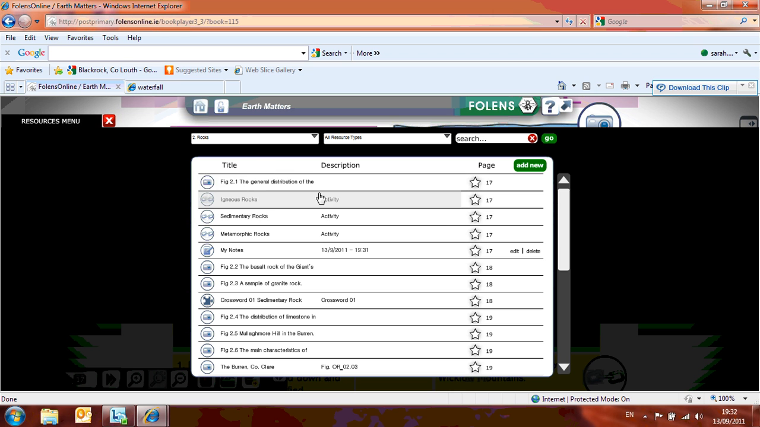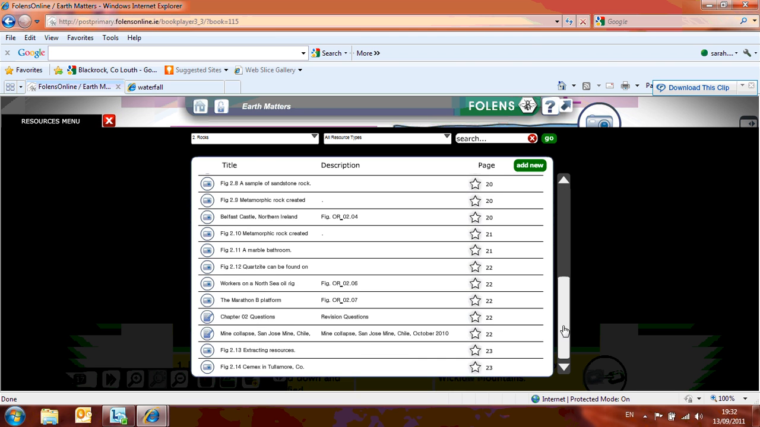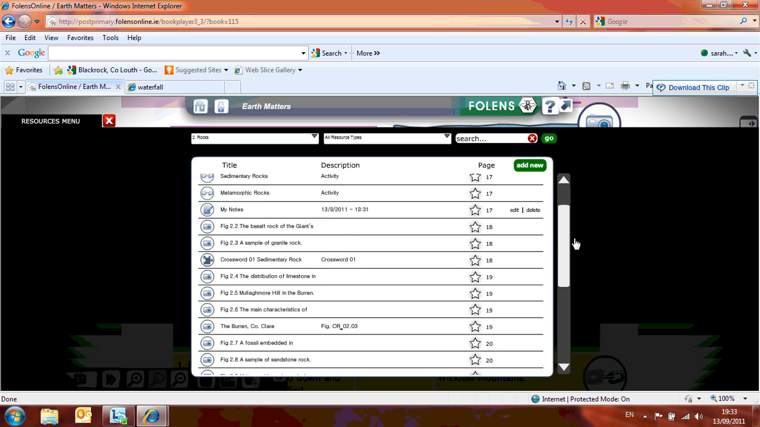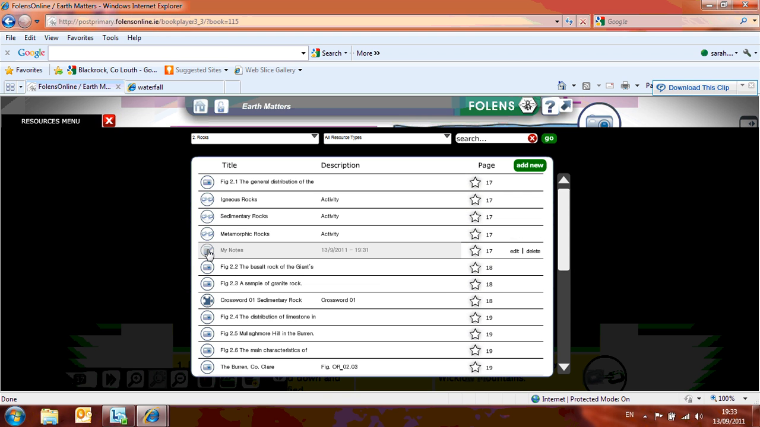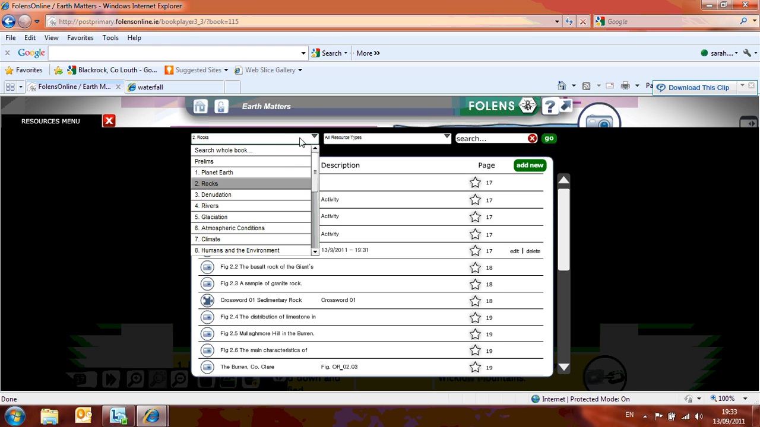So you can go through, there's an activity, there's a picture, there's a crossword, you can scroll down, and there's loads of resources there for you. Remember the my notes that I saved, the resources, they're also stored in here as well, so you can edit or delete them. So if you're teaching the same lesson next year, your notes that you've added today will be there for next year. You can also search the whole book by clicking the little arrow here.